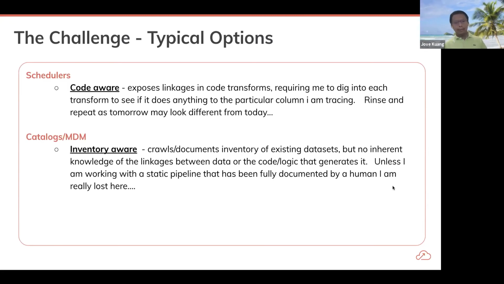And the second category of products are more in the catalog space. So MDM, the metadata management space, where it works across the existing data sets I have, taking inventory of them, but there's no knowledge about the actual code or logic that generates that data set. So unless I'm working with a static pipeline that has full documentation, I'm also pretty lost here, even if I were to use the inventory products. So these are the two types of products I'm working with primarily, from my experience.